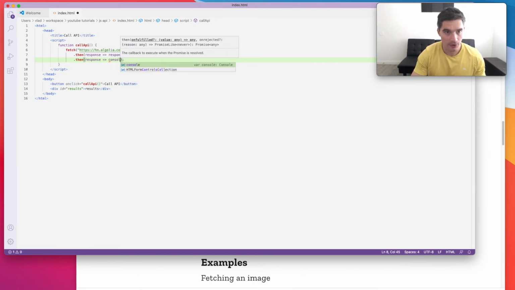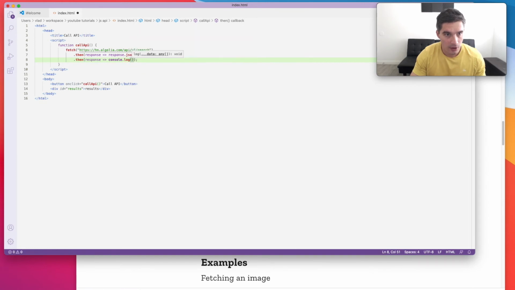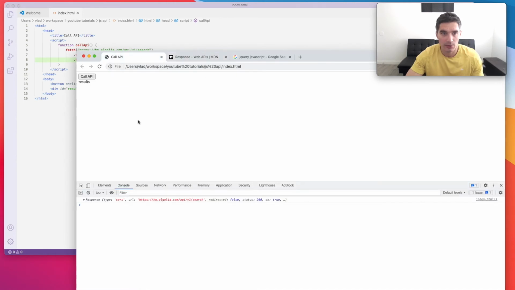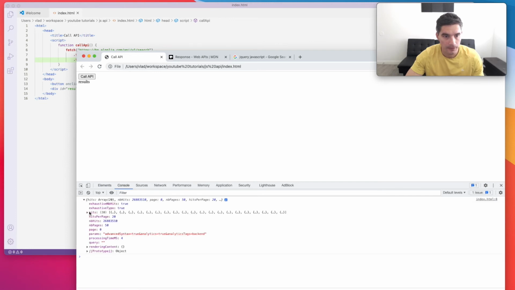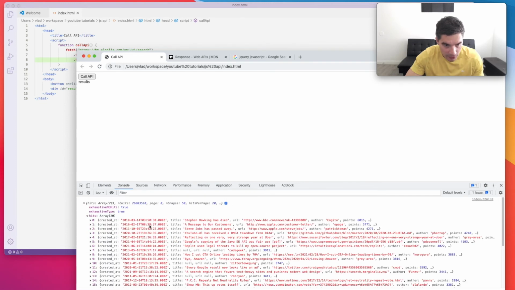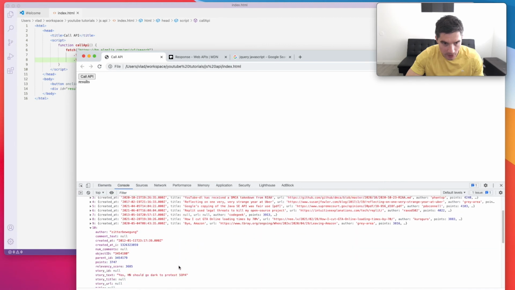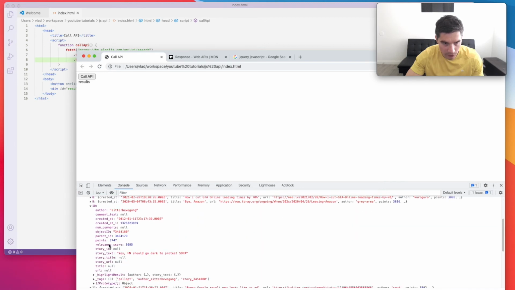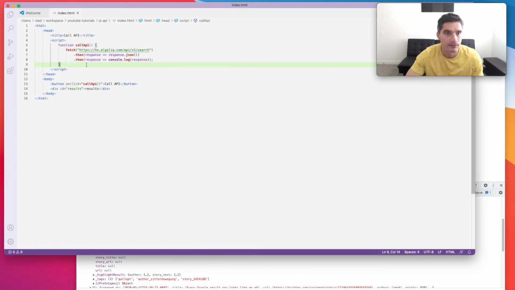So here we will just log the response, and this should be what we saw on Postman. Yeah. So in that section, hits, we actually see the news articles with the titles. You will see that some news articles have a null title, and we're just going to skip them.